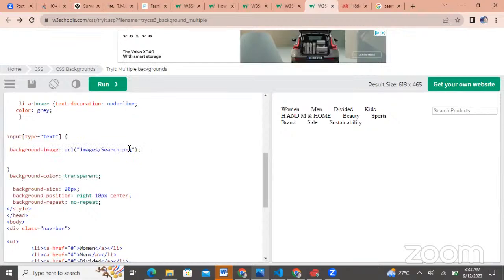The background image is going to be like this. Okay, what did I just do now? Sorry. So we're going to say background image, the URL. We're going to put the address inside this place here.